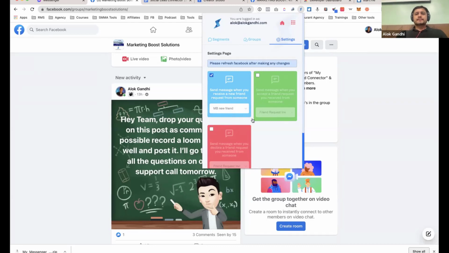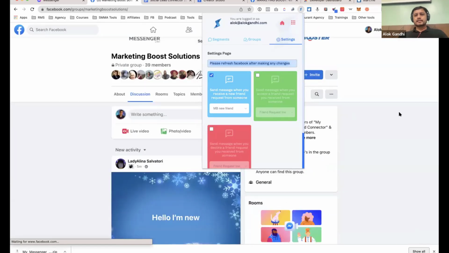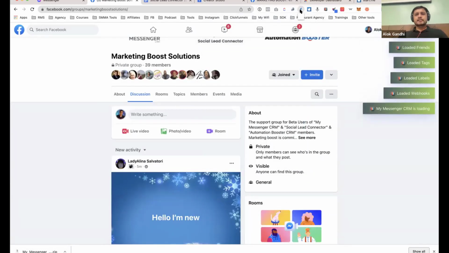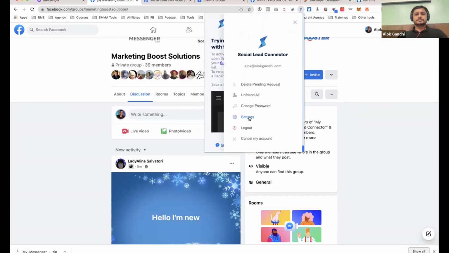Now the way to activate this, it literally says up here, please refresh after making any changes. That is the only way to activate this. So you select the checkbox, select the group which you've set up properly for whenever you receive a friend request, and you refresh this page. That's it. You just have to refresh the browser once and that gets activated.